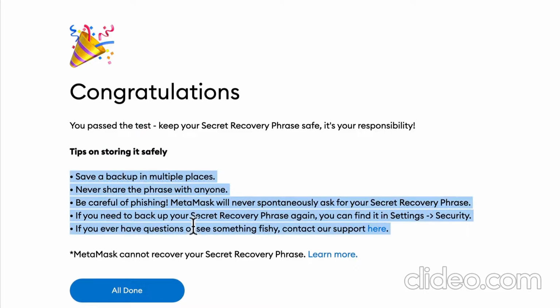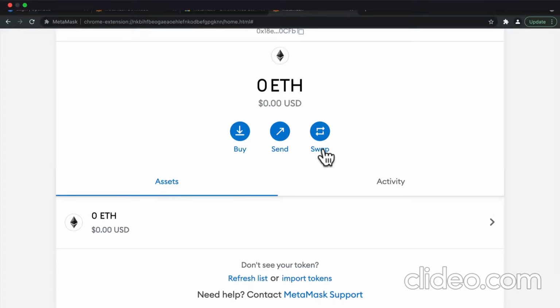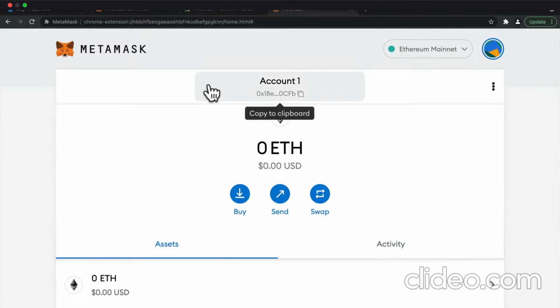And it gives you more tips for storing it safely. Please make sure to read through all of this and keep it safe. We are not responsible for anything you do wrong in this case. You are responsible for your secret recovery phrase, and that is that. So then you press all done, and now you have a fully viable MetaMask account with Ethereum in it.